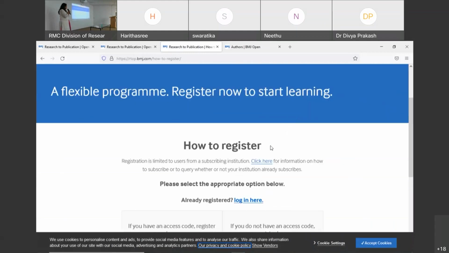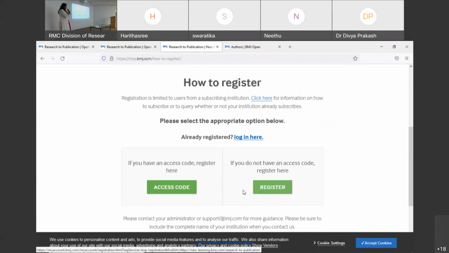So now you can scroll down. If you see, there will be 2 options. Please scroll down. Yeah. If you have an access code, register here. If you do not have an access code, register here.